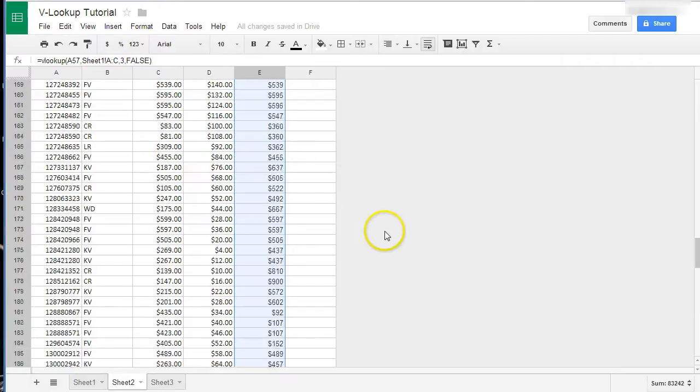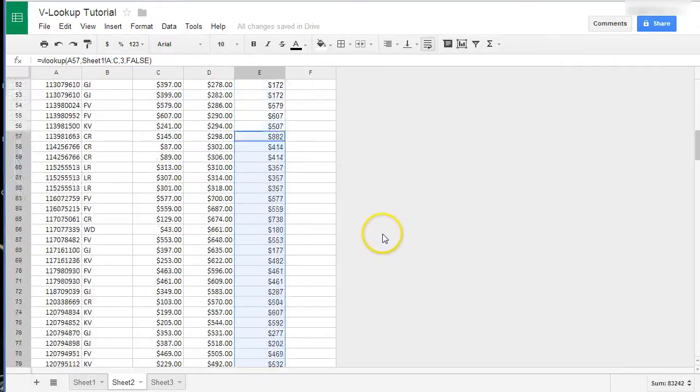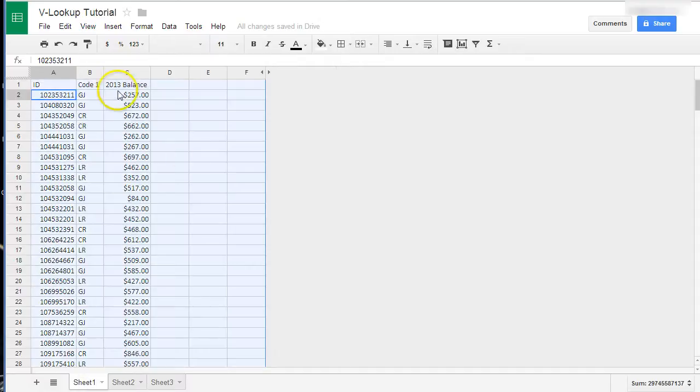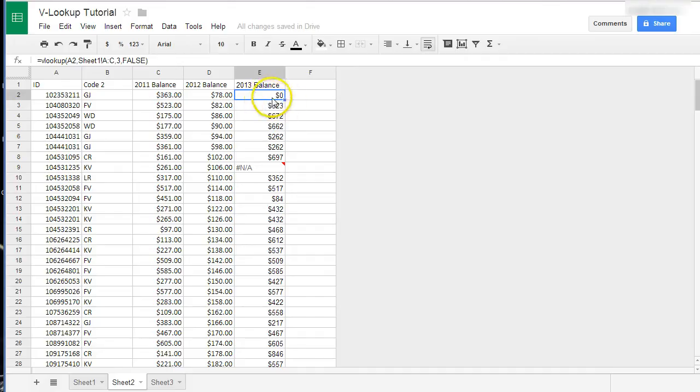Okay, and you can see we have a handful of records that are not found. One thing that's important to note is if I click into one of these cells, you can see here that the formula is still there. And this can be good if the information is dynamically changing. What that means is anytime something changes on the other sheet, let's say this person's paid off their balance, it's going to update this sheet.